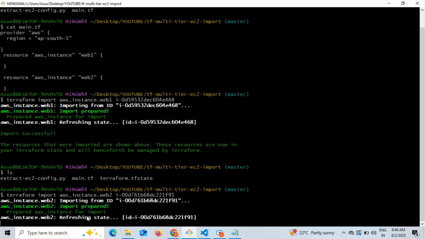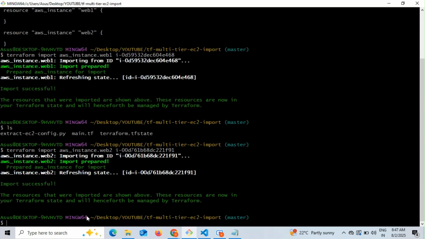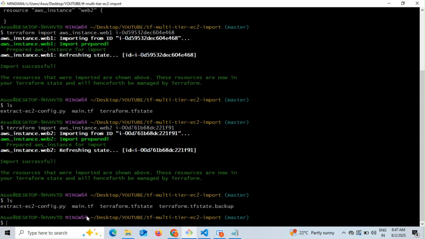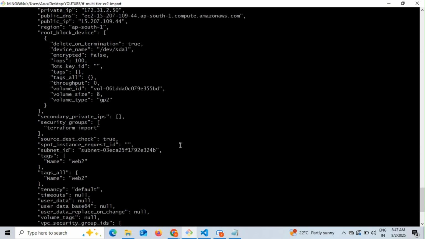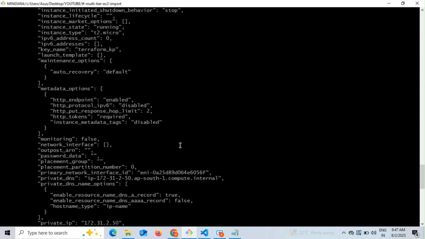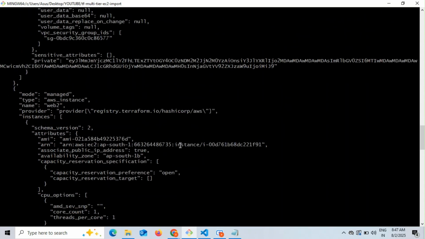So yeah, it started the importing. It's refreshing the state. Yeah, this also has been imported successfully. So as we can see, we are having a Terraform state file. Let me check what it is having. As you can see, it is having all the details of the particular instance that I have created manually. It has been successfully integrated in my state file.